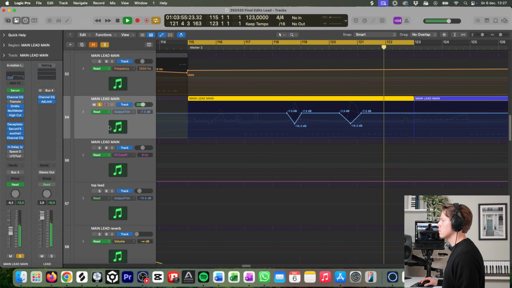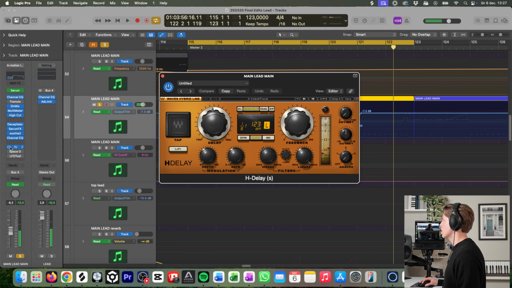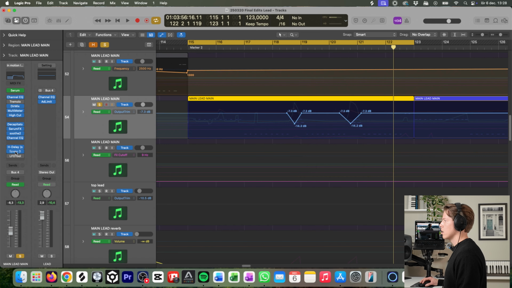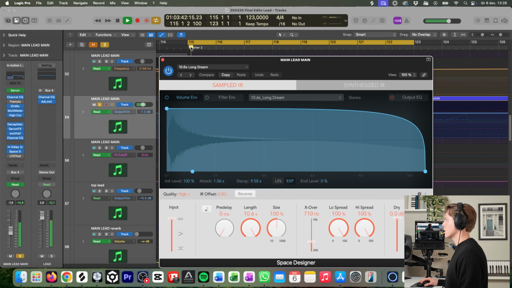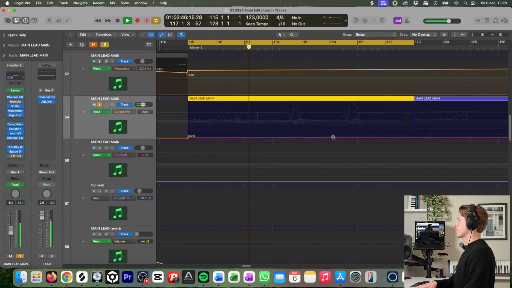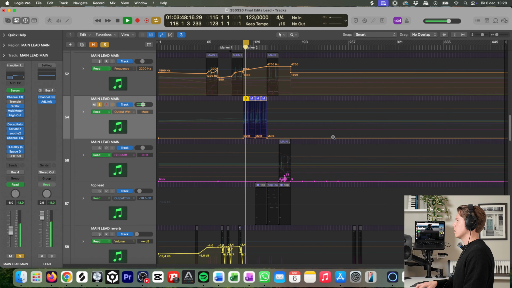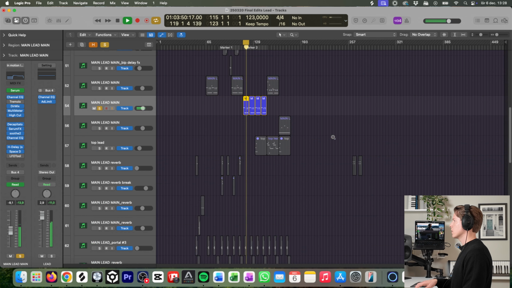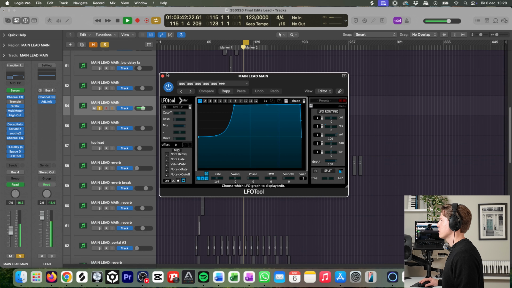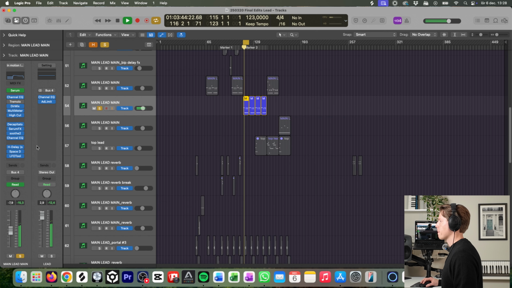Nah, it's not even, you can see it's 0 or 1. So yeah, this is basically not being used. And then I have the space designer, reverb, and I think this is just for automation. No, I don't use this either. And then I have just some side chaining from LFO2.